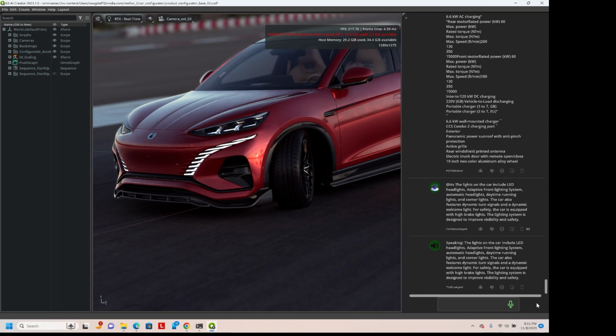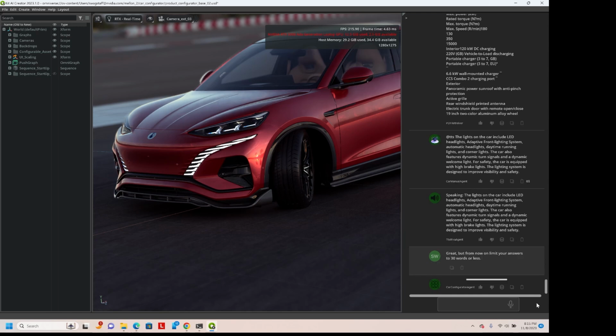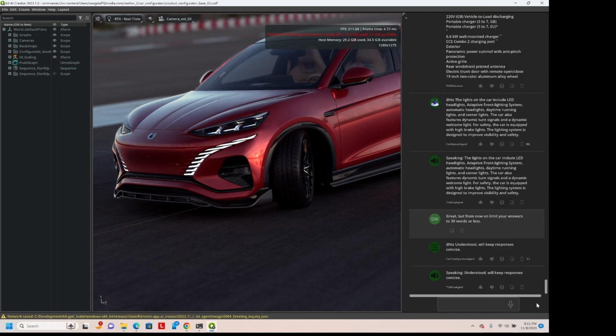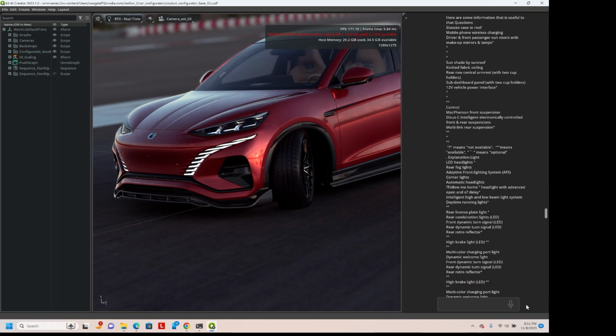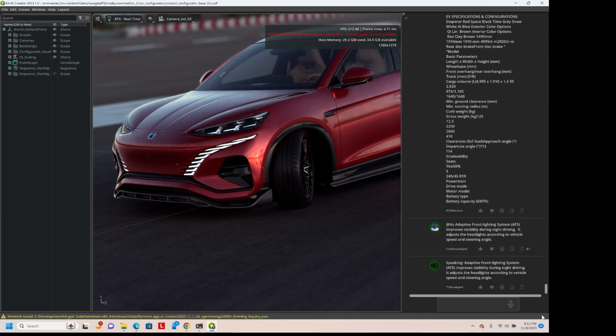Great, but from now on, limit your answers to 30 words or less. Understood. We'll keep responses concise. Tell me about the adaptive front lighting system. Adaptive front lighting system, AFS, improves visibility during night driving. It adjusts the headlights according to vehicle speed and steering angle.